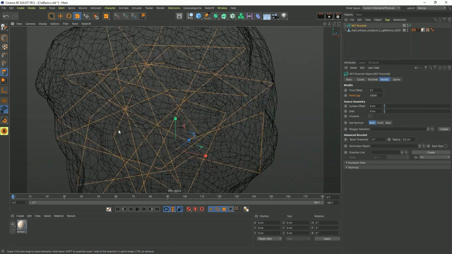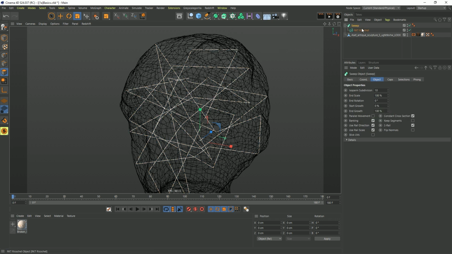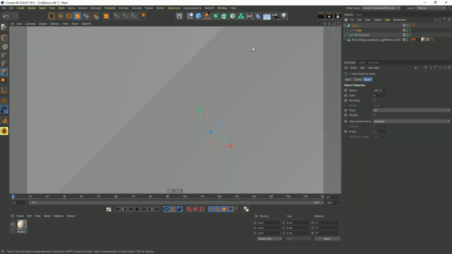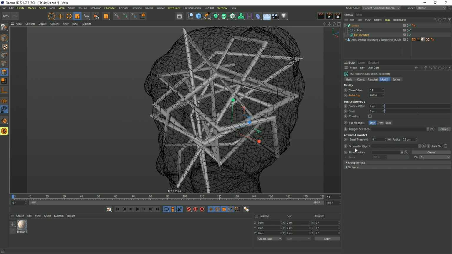Next up, let's take a look at the visualize shell, surface offset, and even some bevel threshold. Let's turn this into some geometry. Specifically, holding down Alt as I create a sweep will make that a parent of it, and on Mac, that would be Option you hold. Holding down Shift as I create an N-side will put that as a child. I would like the radius to be 2, and we'll give it a couple extra sides just so it looks smoother. And let's get this bouncing around a bunch more.